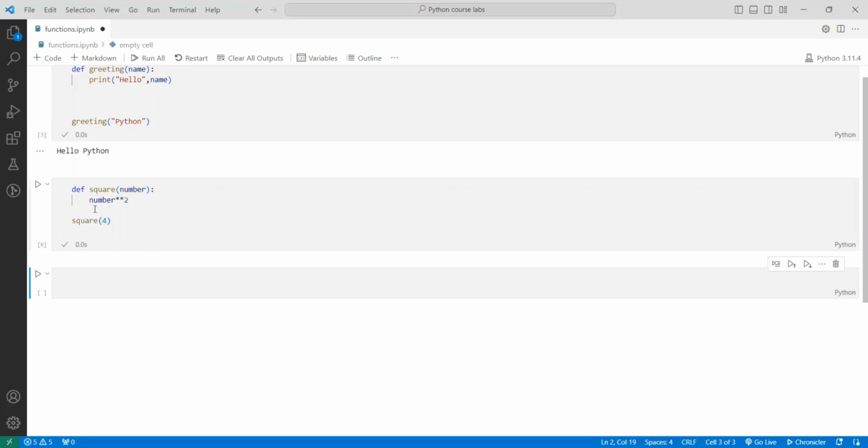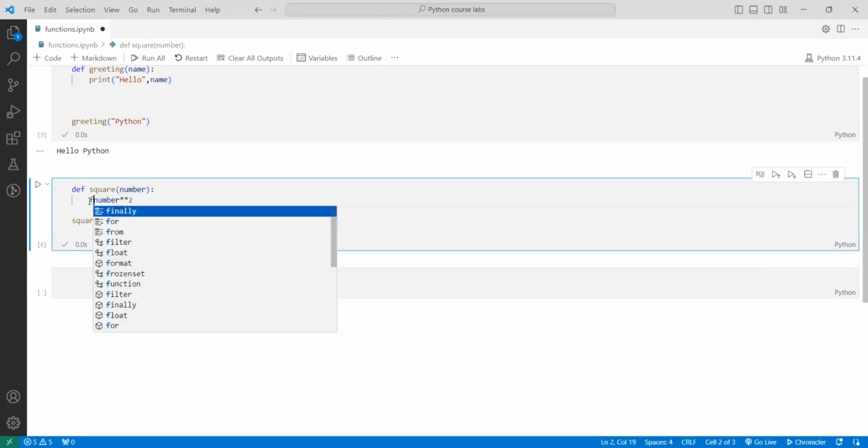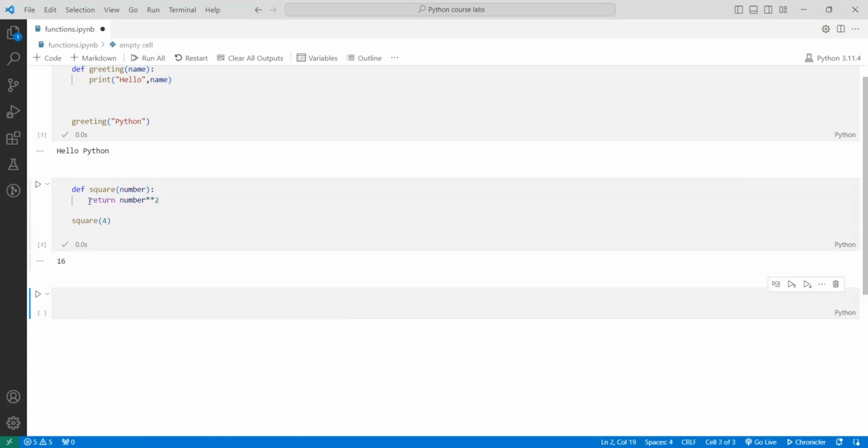We are not getting any output, right? So that is why the return value comes in the picture. You're not required to write print or something like that. It will just directly return that particular value to us. So that is how the return value works. Here, it takes a number as a parameter and returns its square. That's it. That is how return value works.